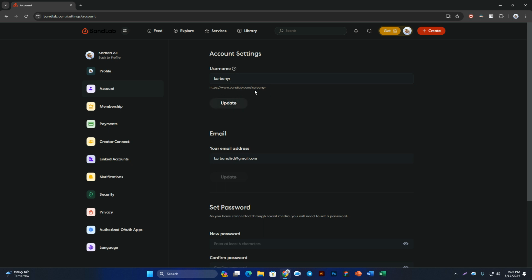Once you think that it's available, then your username and your URL, BandLab URL, look like this one. So this is your username and this is the domain name, and once you click update, then your username will be updated. So this way you can set your username on BandLab account.